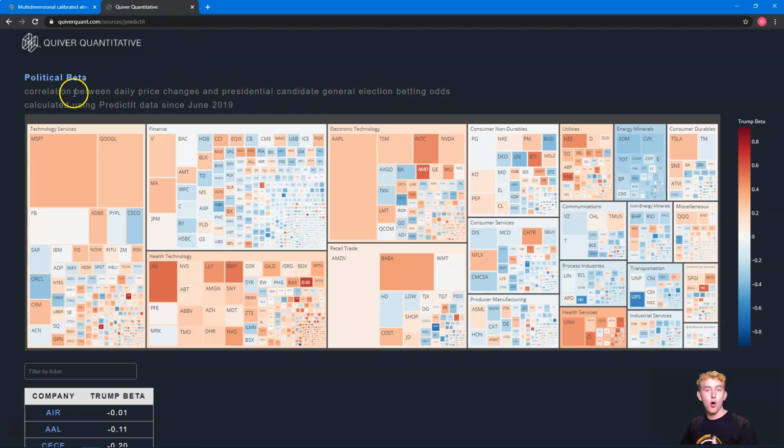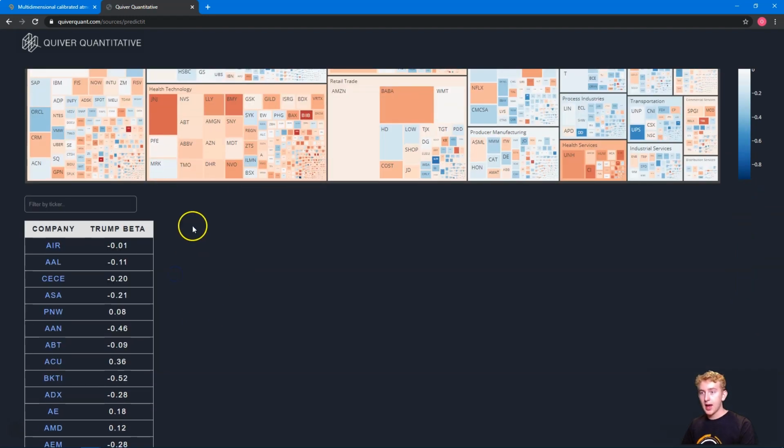What this is, is the correlation between daily price changes and the presidential candidate election betting odds. At the moment, we're going to use a Dropbox CSV, but the team is working on integrating the Quiver Quantitative data into QuantConnect, so it will appear like any other custom data on QuantConnect. So let's have a look at what these numbers actually are.